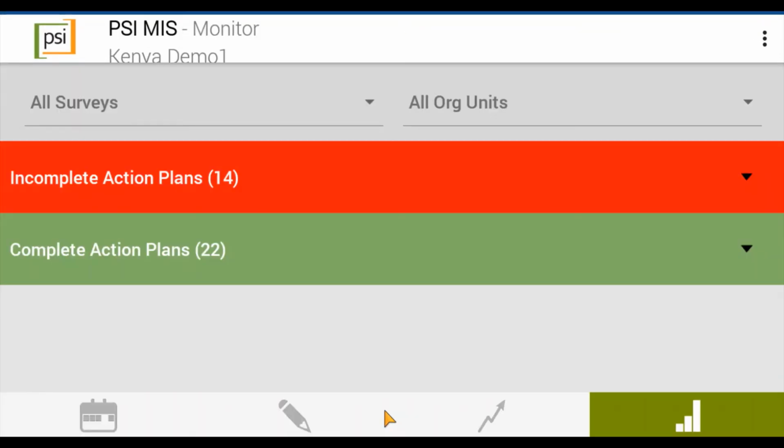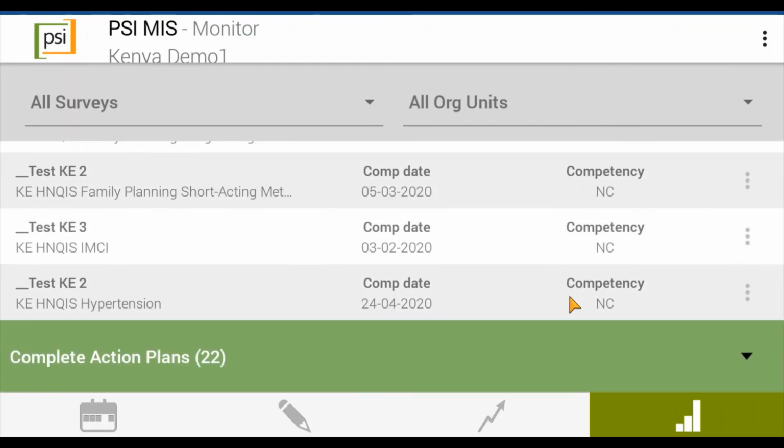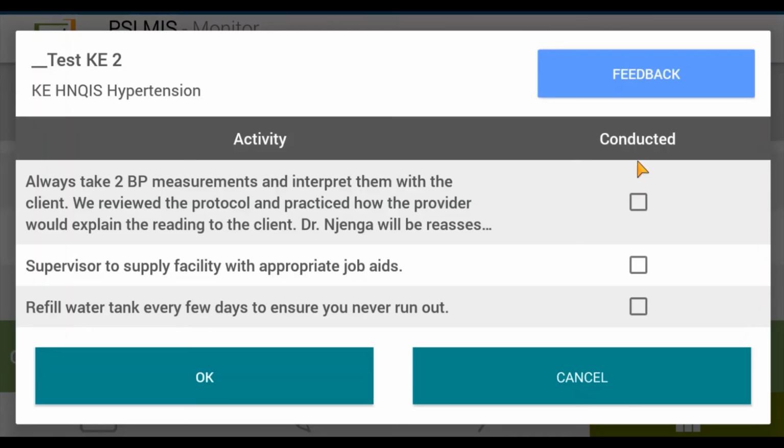The fourth module is the monitor module. The monitor module displays the status of the action plans. In red, we have all the incomplete action plans. There are 14, and we have 22 complete action plans. If I want to look at a detailed action plan, I open it, and I can see what has been conducted and what hasn't. So in this case, I just completed this action plan.